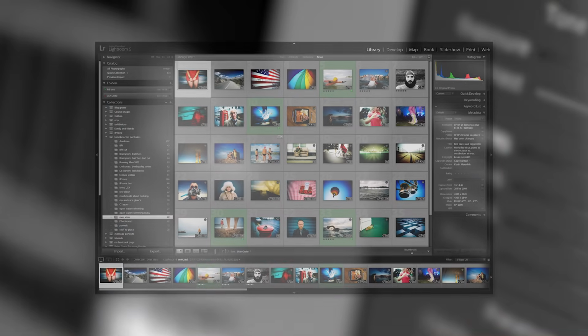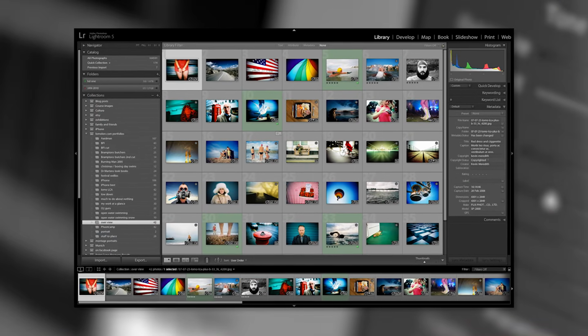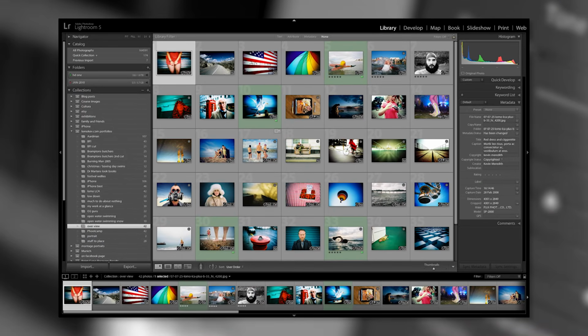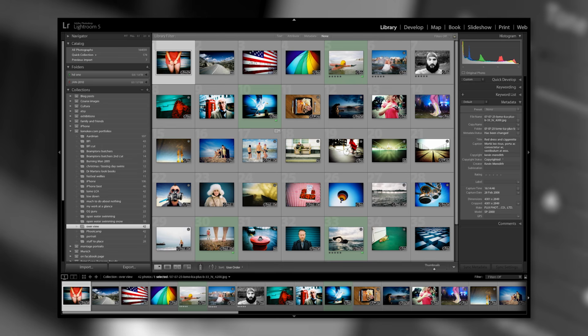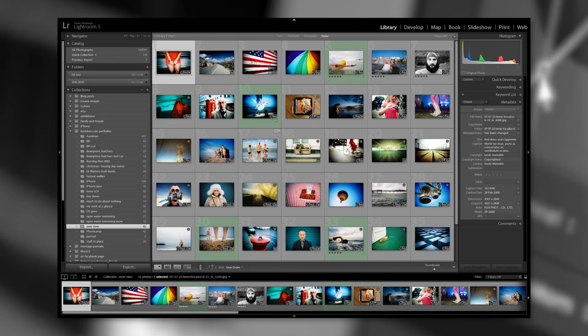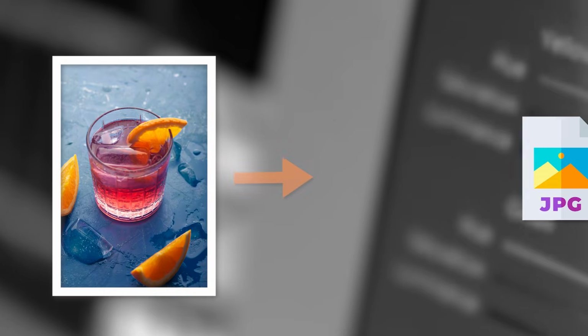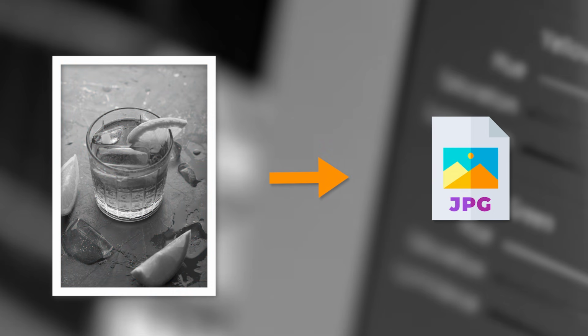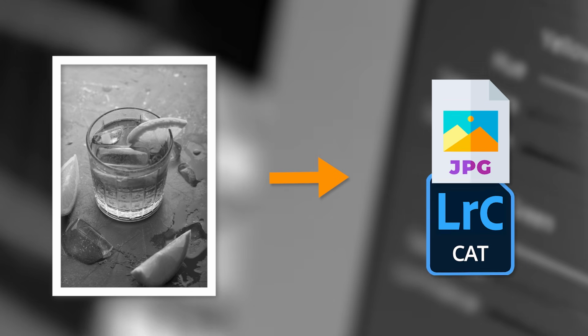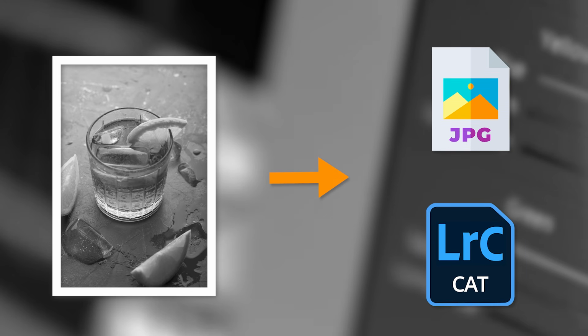It uses a catalog, which is a database of things it knows about your image library. It doesn't include the image files inside of it. It's really just a series of links and saved information about your images. When you make changes to images in Lightroom, those image files aren't really changed. They just have new information added to them as part of the catalog.